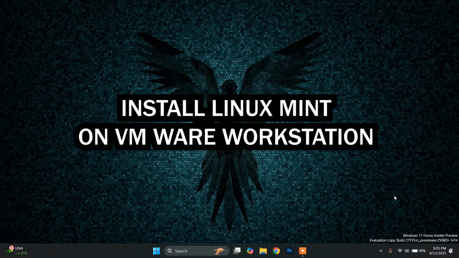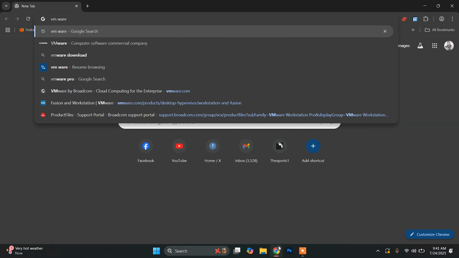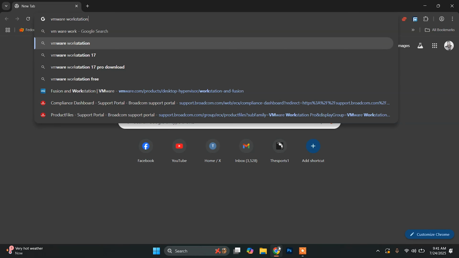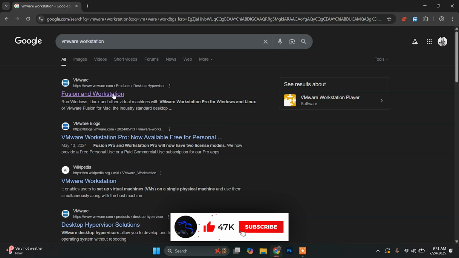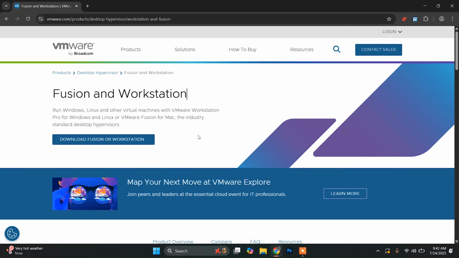In this video, I'm going to show you how to install Linux Mint on the VMware Workstation. So at first, to install Linux Mint, we need to install the VMware Workstation. You just need to open your default browser and search for VMware Workstation. So you can see this first link here. Just open it. So click on download Fusion or Workstation.